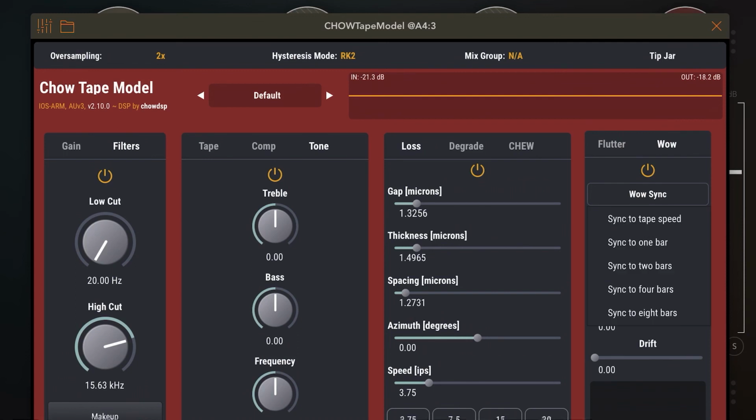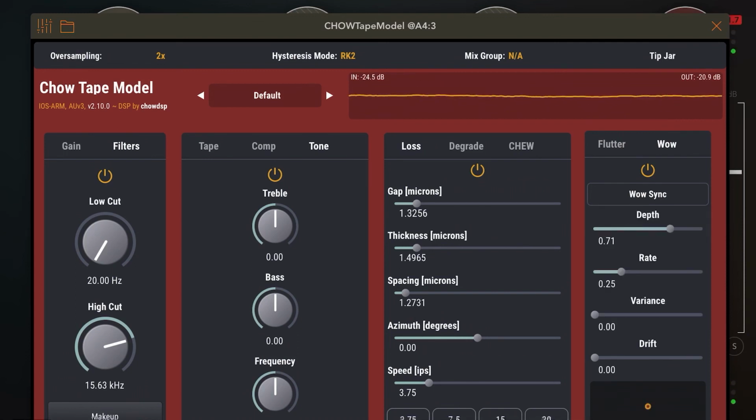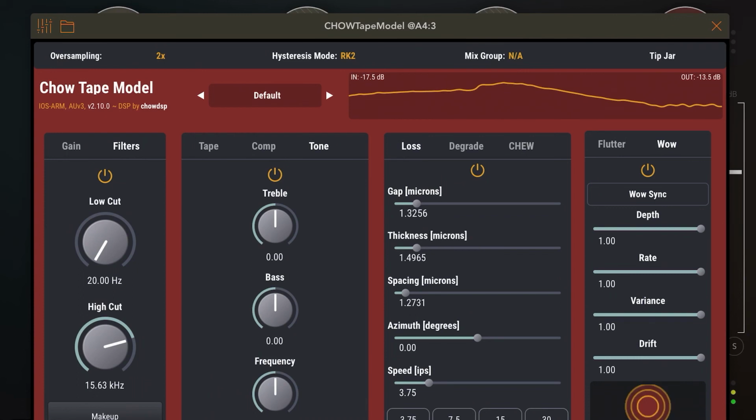And then we'll go for wow, do the same, sync to the tape speed. So if you want to see what it really does, stick everything up to full and you'll see it's doing very extreme things, and that's accompanied by this visual here. So you can see the variance and the rate. So we bring the rate all the way back down. You can just play with these settings for a second.